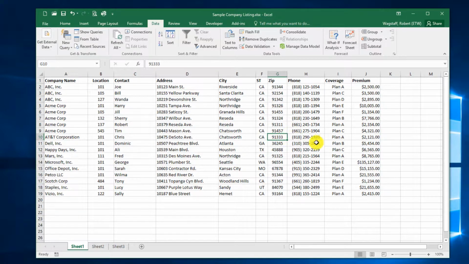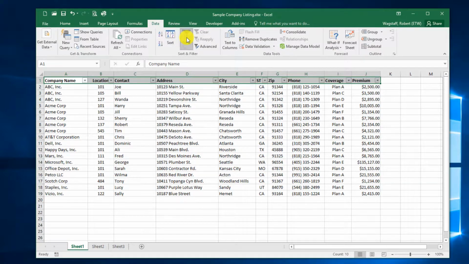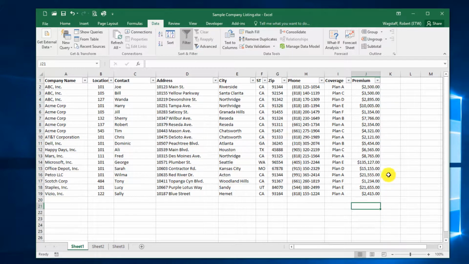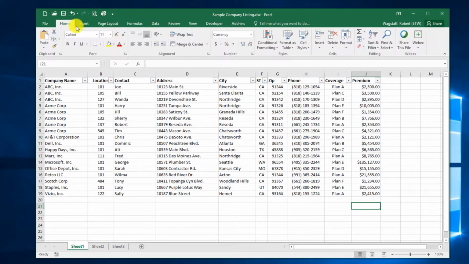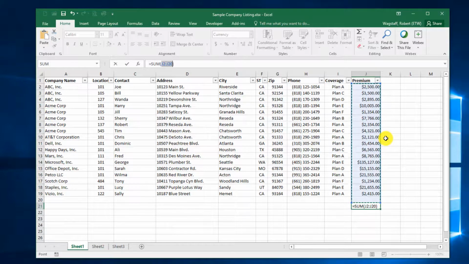Let me show you one other thing that's important with filters. I want to show you something with the sum function and how it doesn't work well with filters. Let's make a filtered list here. We'll highlight the headings, go to the Data tab, and click Filter. Then below the data, we'll go back to the Home tab and create a sum function, and just hit OK.